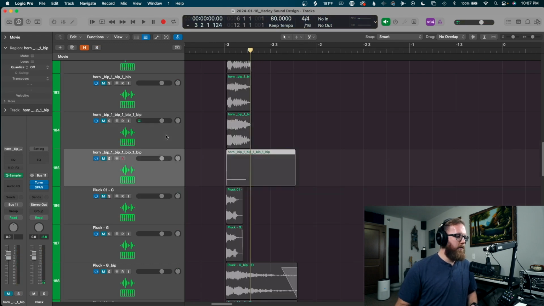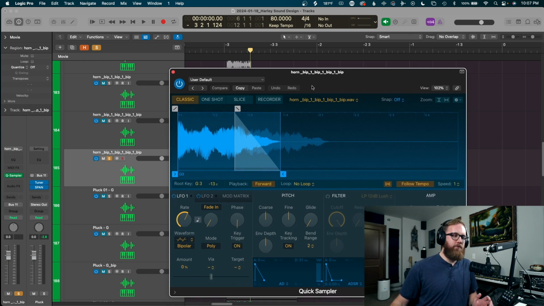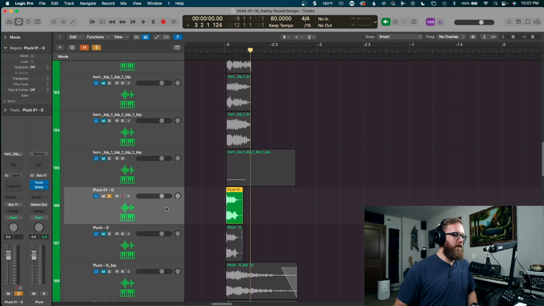All right, and then what I did is actually created a sampler instrument from that. And the reason I did this is because I knew it wasn't in tune. And so if you use the optimized version of Logic's Quick Sampler, and I'm sure most DAWs can do this, you can see it automatically pitches it down 13 cents, brings it in tune, and then just rebounce that. So I have a tuned pluck sound here. All right, and that leaves us with the Pluck 01G, which you can find in the Free Samples Friday download.